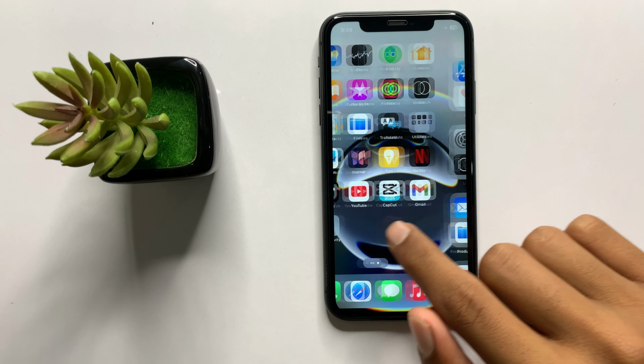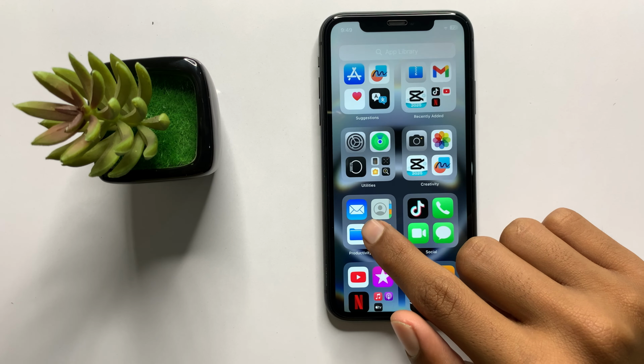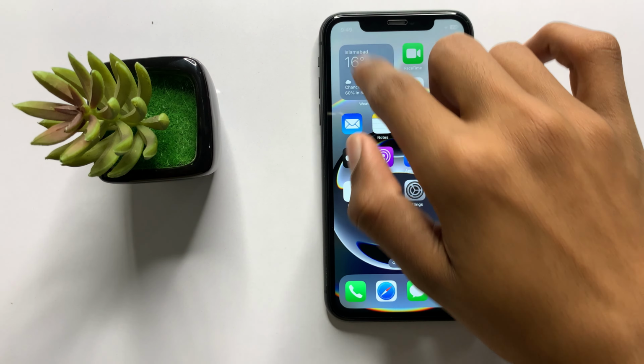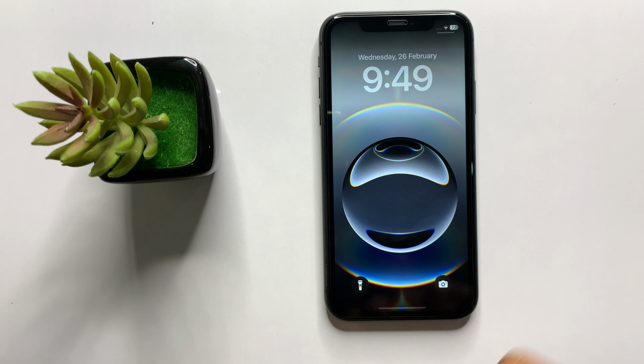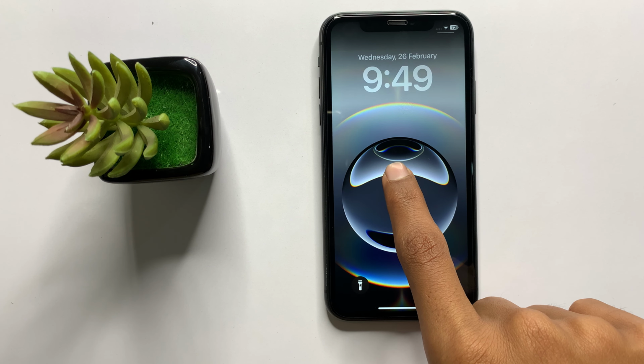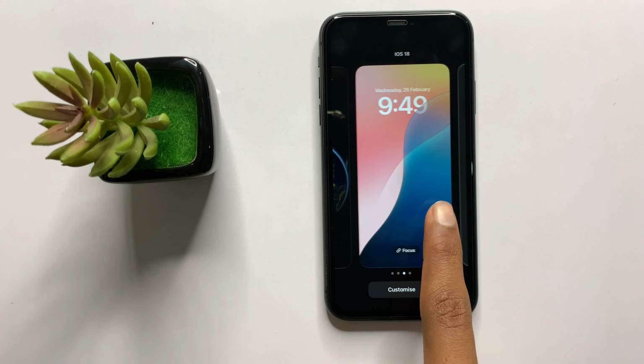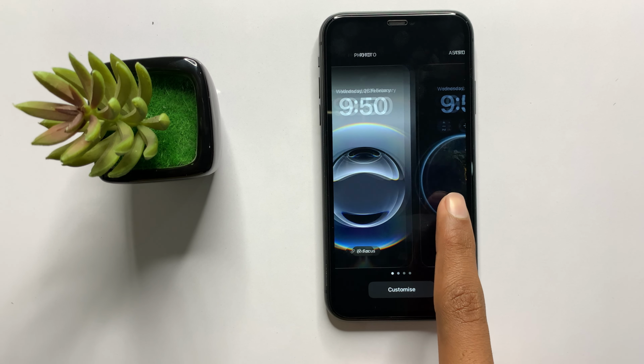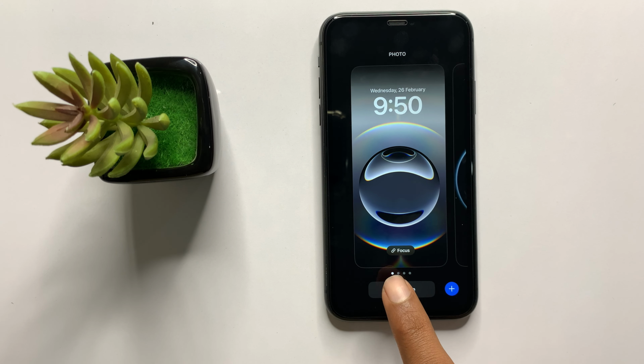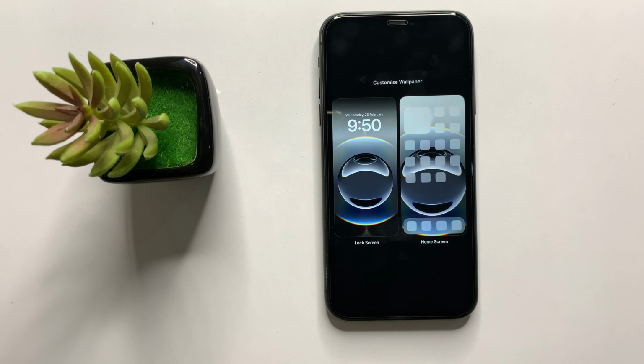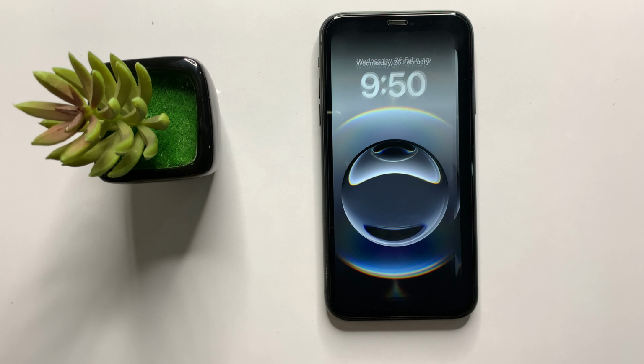First of all, open notification center and press and hold on a screen. Now here you can change a wallpaper. Now click on customize. Now click on lock screen.